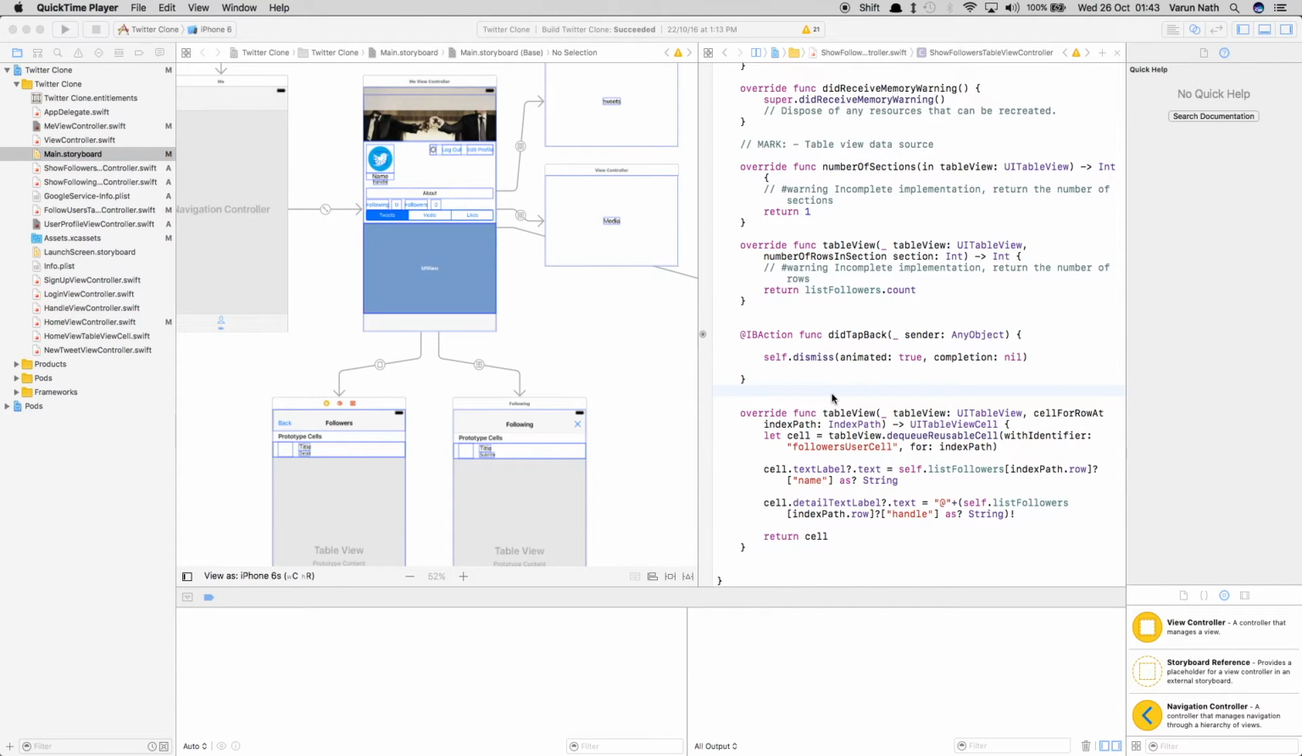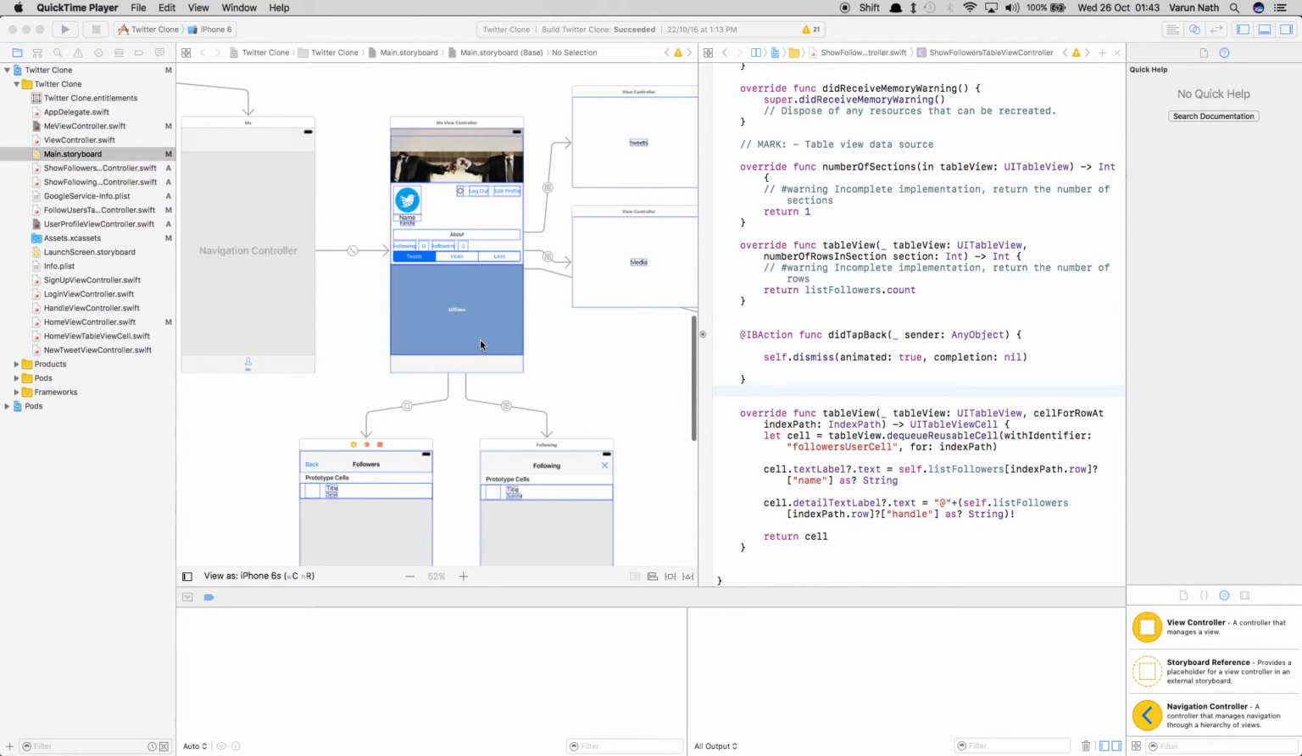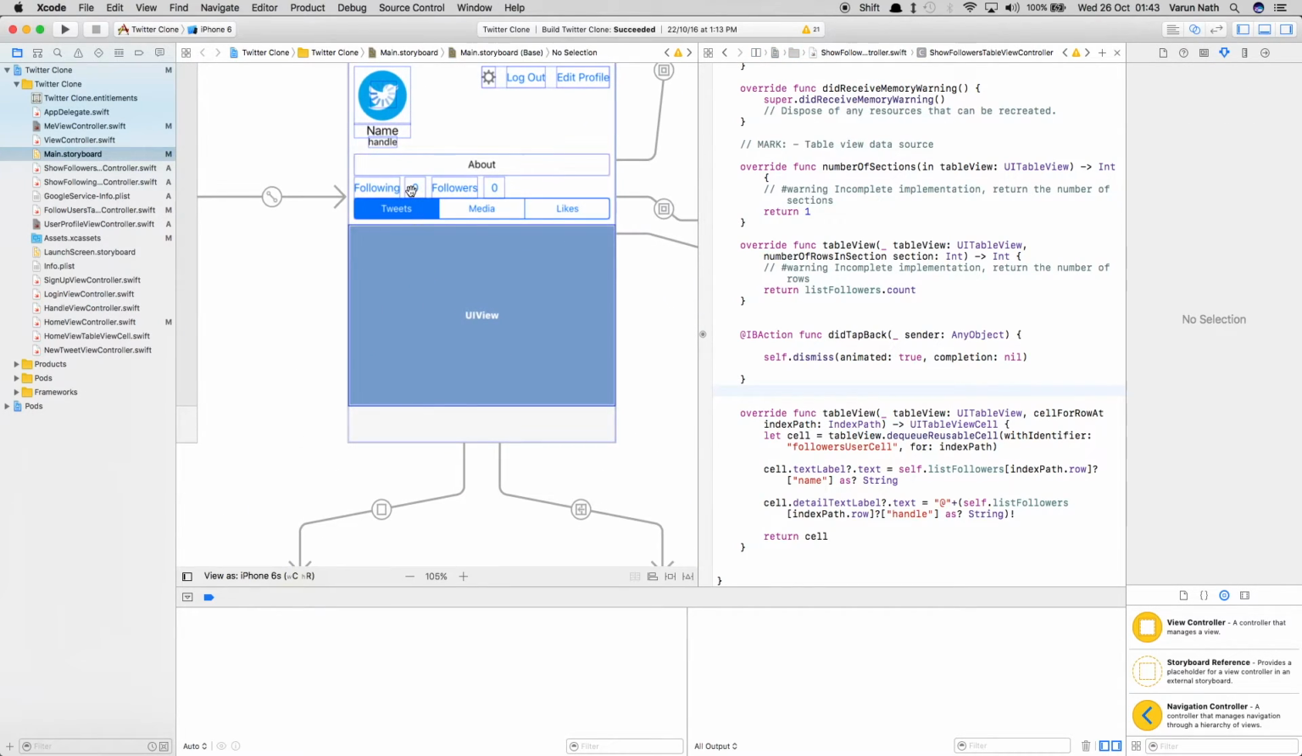So instead of actually showing you a step-by-step video of these views, I'll just show you a created version and I'll walk you through it because it's not very difficult. If you see here, we've got the MeView controller, which is embedded in a navigation view controller now. And in the MeView controller, we replaced the 100 and 100 that was written here with following, followed by a button whose value is 0, and followers was followed by a button whose value is also 0.